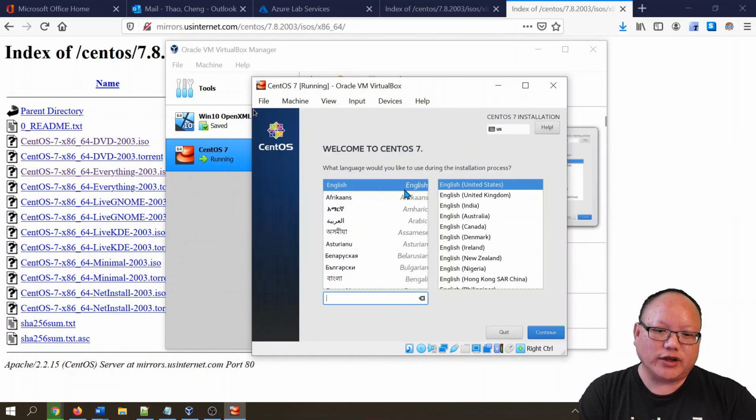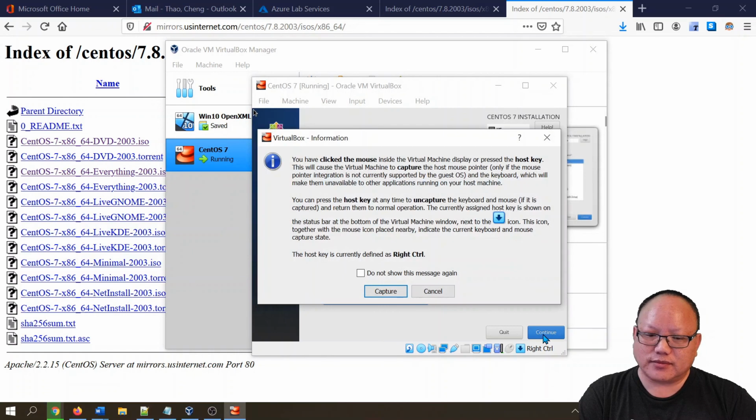Okay, first screen is going to let us pick the language. So English, United States, that's fine. And so we click on continue. When you click inside the screen, it's going to capture the mouse. So when you capture the mouse, it stays within what's called the guest operating system. In this case, it's CentOS. And we can now move the mouse outside.